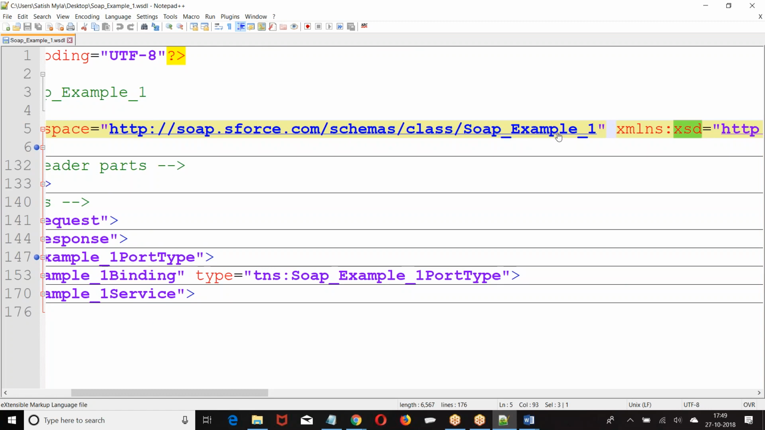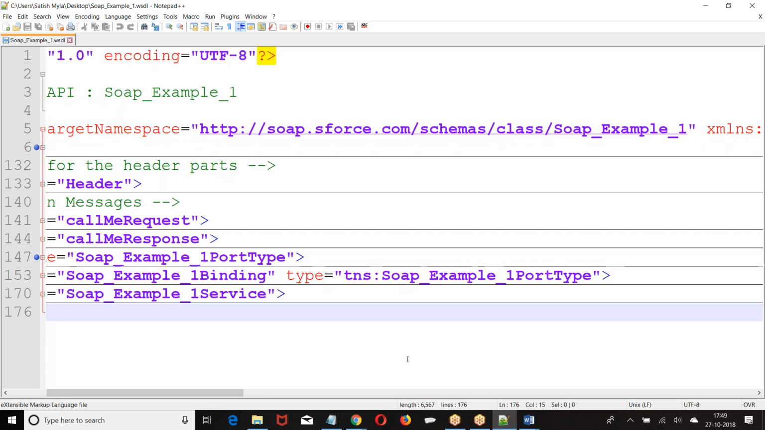SOAP example 1. Where are my elements defined? Finally, what is important to us? The target namespace. You may have a number of namespaces. In that, what is the class in which we are defining a service? There is a target namespace. I hope the basic structure you require is clear for everyone.